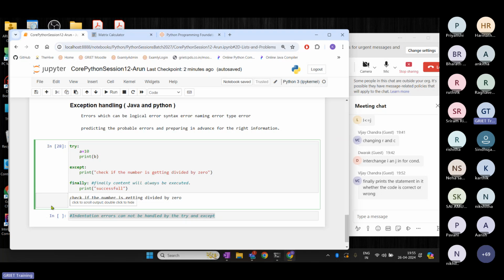So this is the basics of exception that you should know, because when I enable some questions after today's session, you can apply this try and except concept in that. In detail, exception handling, once again, I will cover later on.